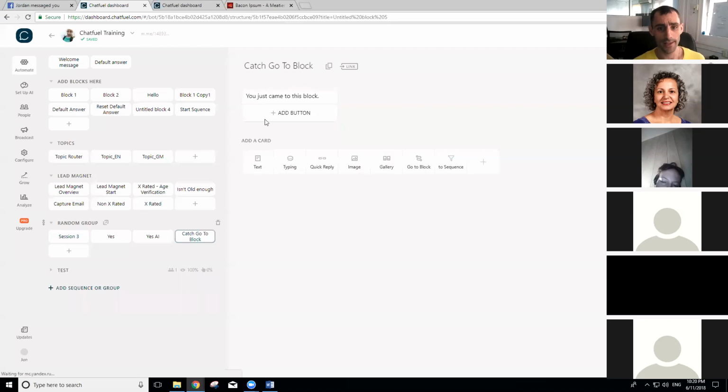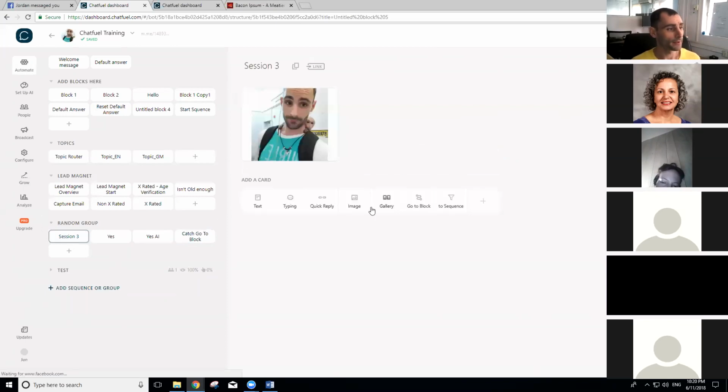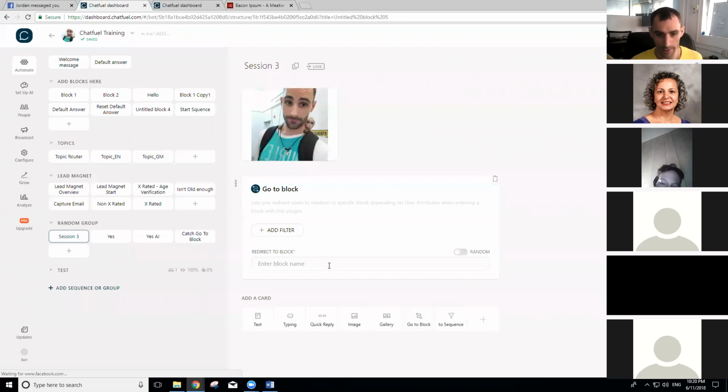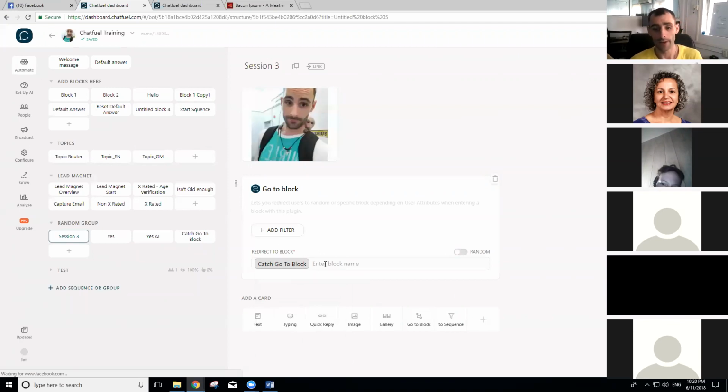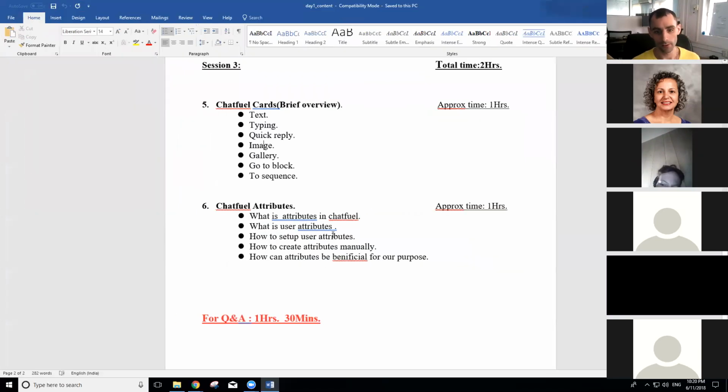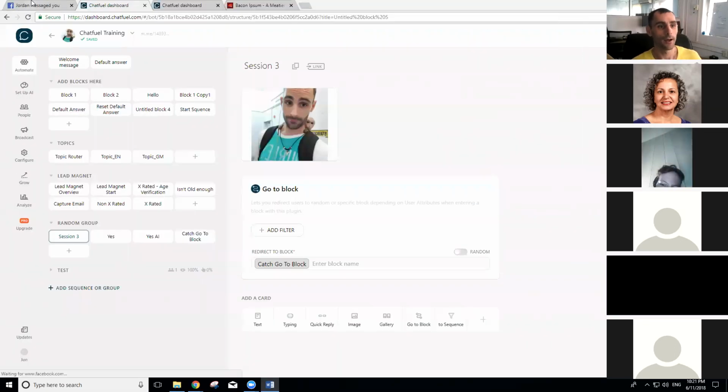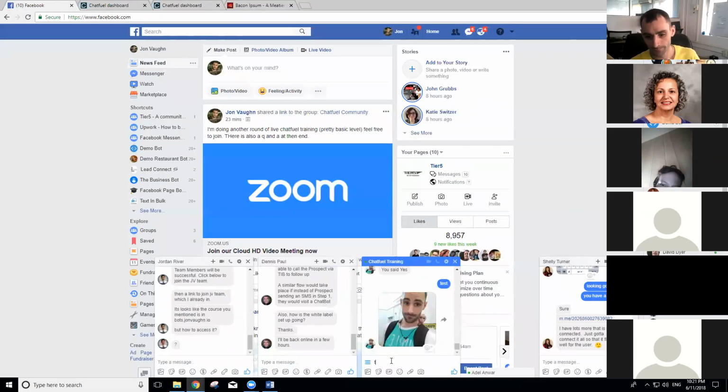So this is called catch go to block. It just says, hey, you just came to this block, and we're gonna do something like this, go to block, and then we'll just put in catch go to block there. All right, so now what's gonna happen is the user is gonna see this beautiful image of my monkey, and then we're gonna redirect them over here to catch go to block. Because why? Because we are talking about this go to block right here. That's why. All right, so let's try this again.